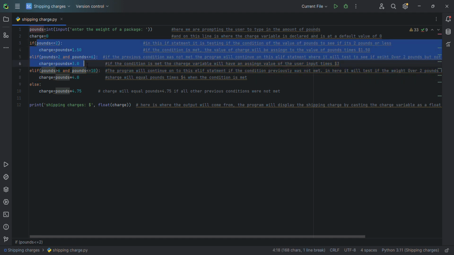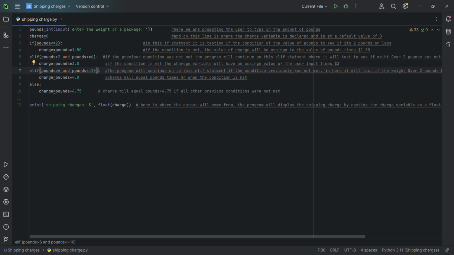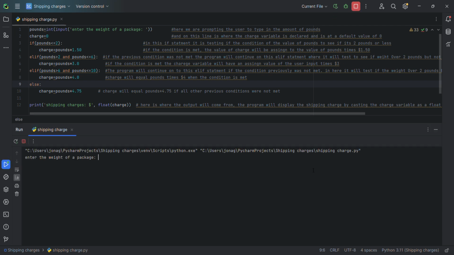But let's say you don't meet any of these conditions, we'll go down to this else statement right here. And here it will run through this calculation where instead of any of these other numbers, it's going to be 4.75. So let's say we got like 11 pounds. It's going to be an expensive shipping charge.